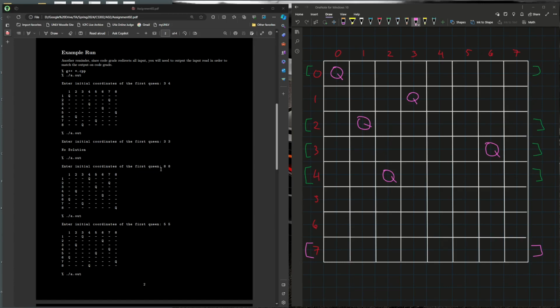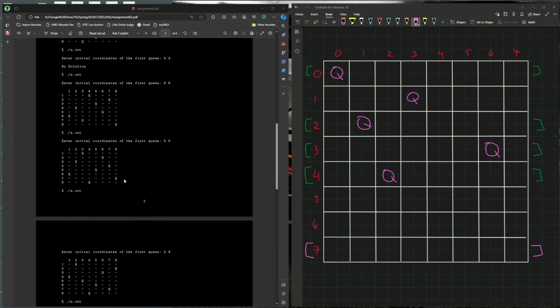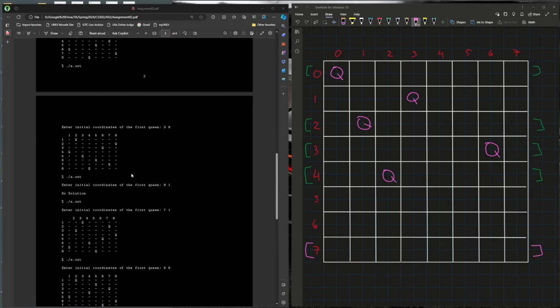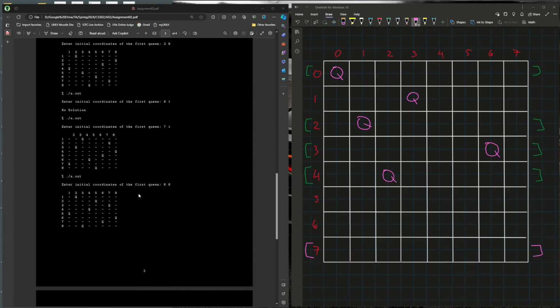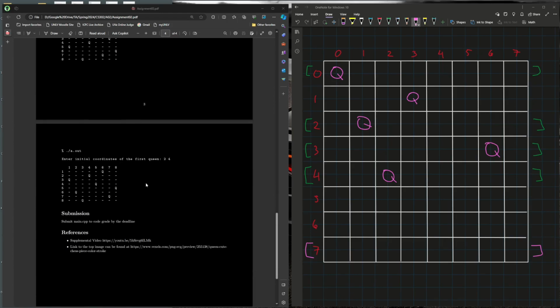Then, of course, for 8-8, here's the solution, 5-5. So these inputs will be used also in CodeGrade. And then right here at the very end, 8-1 has no solution either. At the very end, here's that 2-4, which is the solution we had right there. And if you notice, look at ours. Initially, the queen is on index 0, 0. Look where this queen is, on 1, 6.